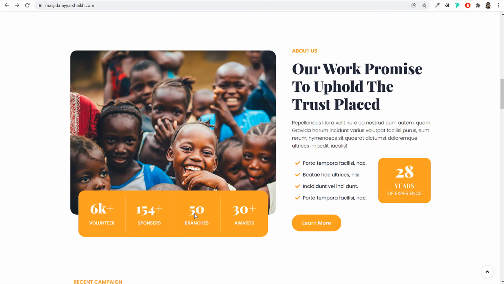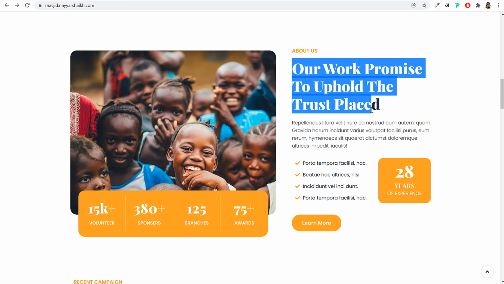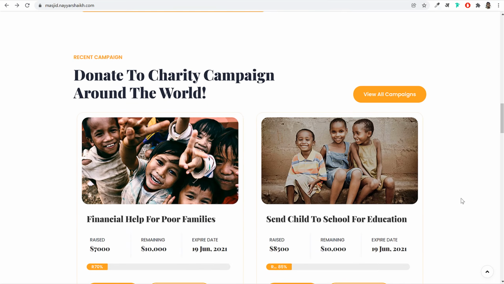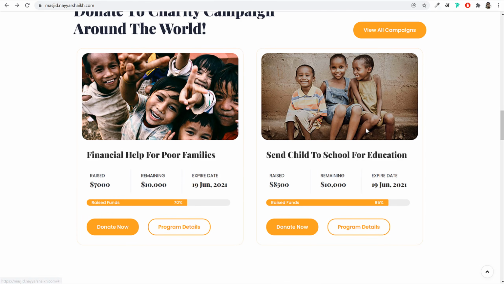Then when you scroll down, we have this section. You can display different counters over here. So 15,000 volunteers, or whatever your number is, how many sponsors, branches, awards you have, or how many people you have helped, all those details can be entered. Then we have a subtitle, a title, some text, and you can also add these details. Now based on your organization or based on whatever type of website you are creating using this video, you can update the details related to that. Then when you scroll down, we have the campaigns page. So we can run different campaigns.